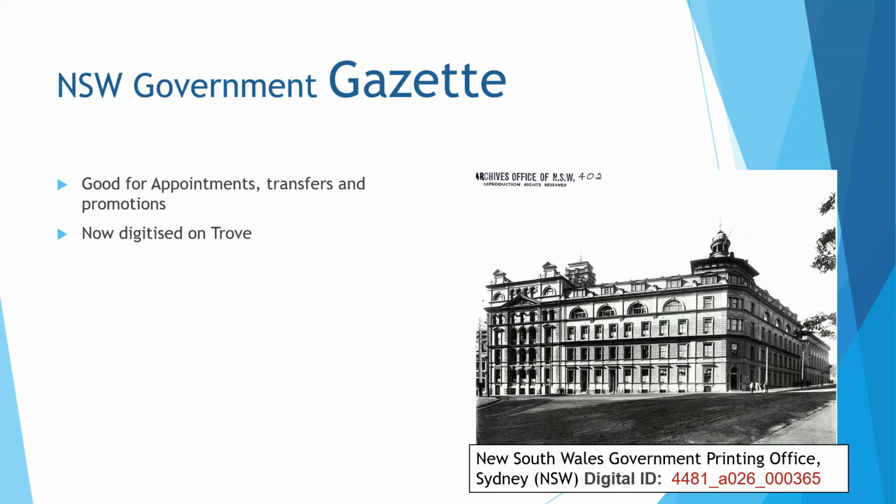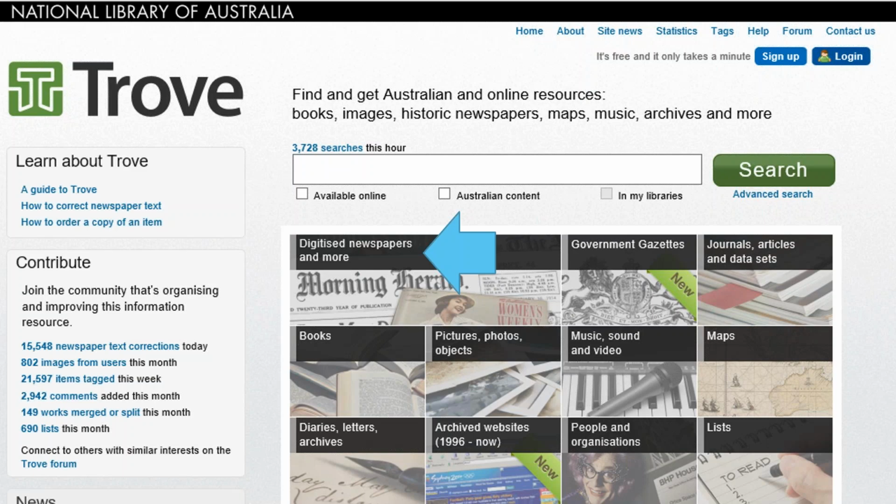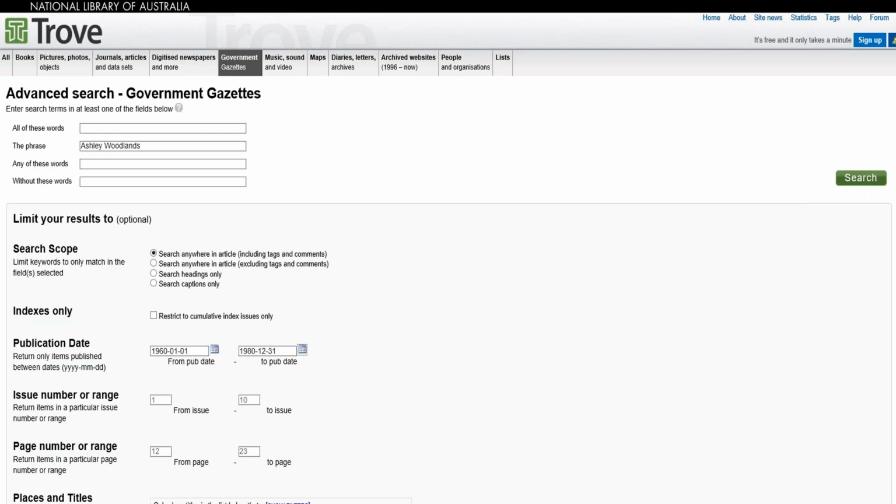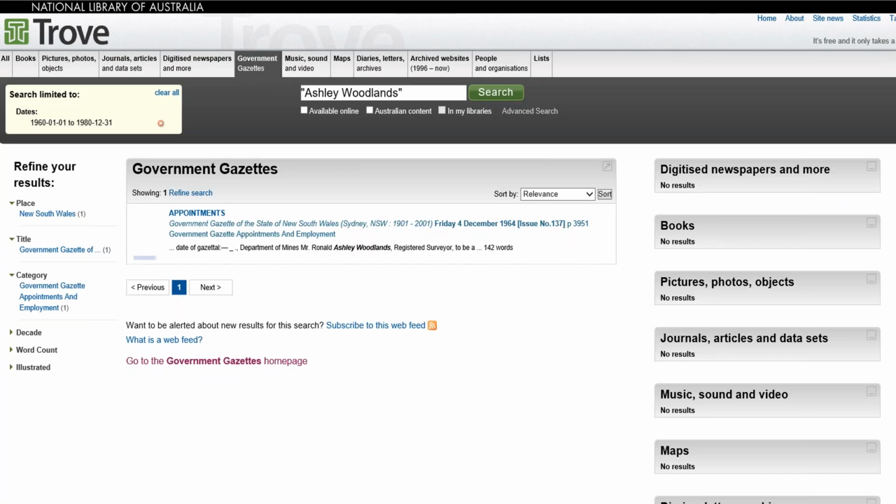One of the things interesting about government gazettes is they're now digitised on Trove. And they're a very powerful tool because they search government gazettes. You can search it there, see? And you put in something like a name. It is best to put date ranges because it can get a very messy search. You can get too many results. So I would recommend always using search ranges, and it takes you through, in this case, to an appointment.